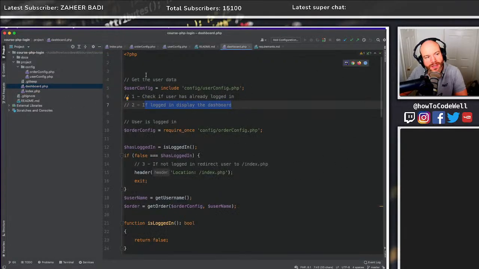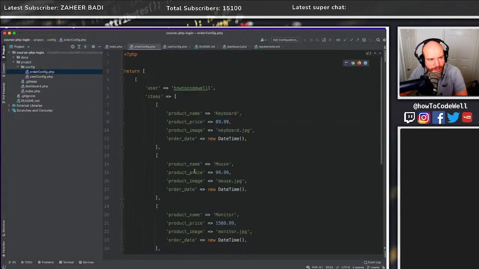Okay, so it redirects to the dashboard, then displays the... Okay, fine. So the check's in here. All right, user is logged in, so are we mimicking the fact that the user's logged in? Order config is we're requiring once another order config. So this is... yes, I remember. So this is the configuration for the dashboard.